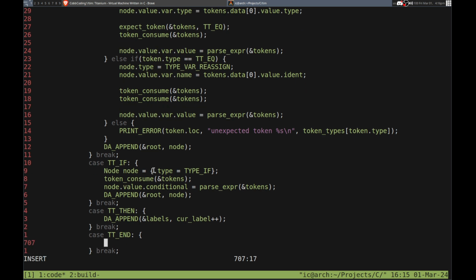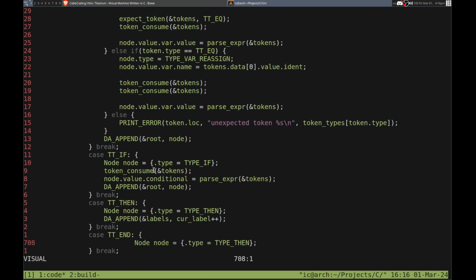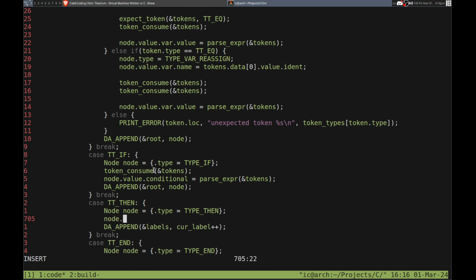But then this one we have to set, we need to create the node, right? So node equals. So we do need values in there. I forgot about that. Equals type then. And then this one is type n. And the value that we're going to store here, for this one, we're going to store the current label. So node dot value dot label, I suppose. Whoops, label equals current label. And that's just going to be the number, right? And then we increment it.